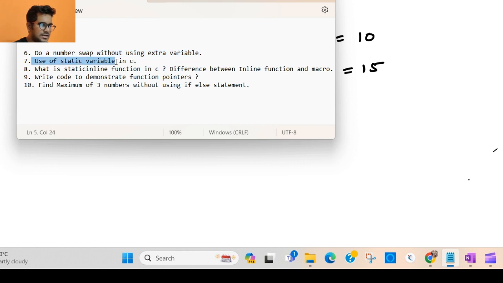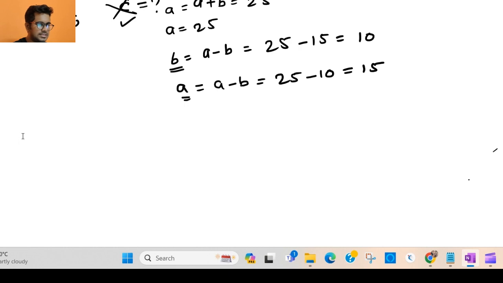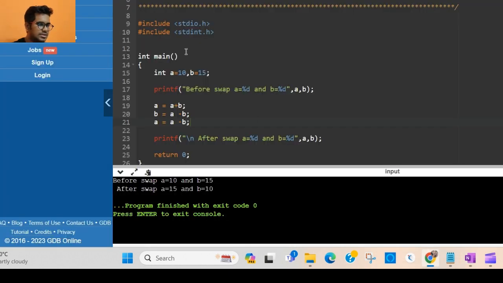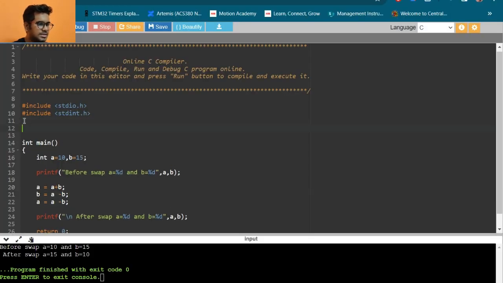Use of static variable in C. As you know, there are storage classes in C, and one of them is static. So what is the use of a static variable in C? Why is it so required to use a static variable in C? And you need to demonstrate it to understand it. So let me write some code and show you what a static variable does, so it will be easy for you to understand.